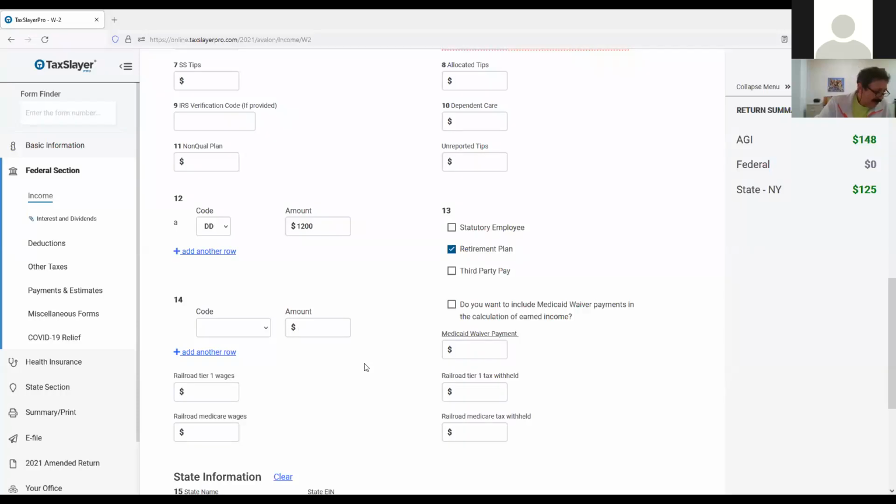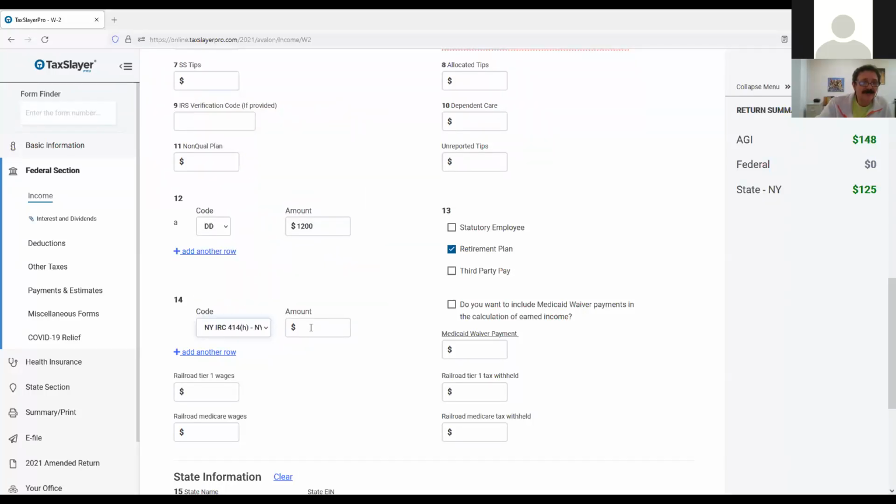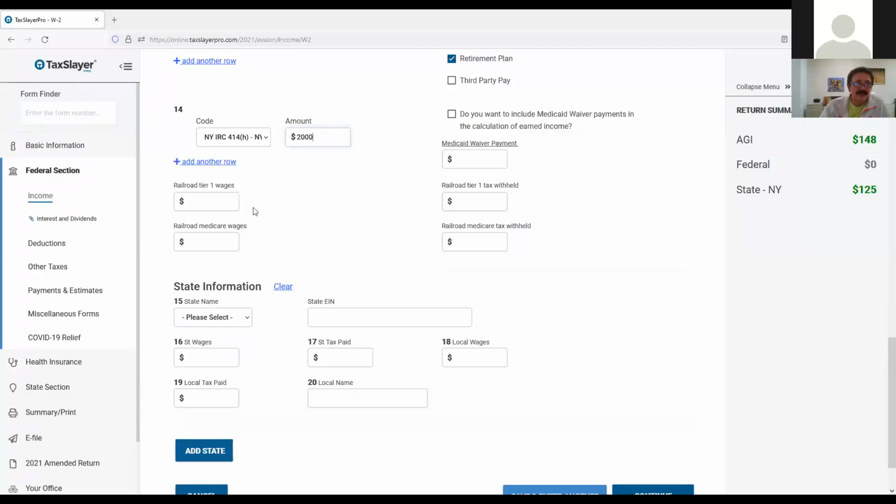There is something on box 14. And again, there's another drop down. And as you can see here, for New York residents, there it is, the 414H contribution. And that is $2,000. That's important because hopefully, if you enter this information correctly, it automatically flows through to the New York return as a New York addition for New York tax purposes. Remember what we talked about last week in the New York lecture, okay? Nothing else here is important to this return.